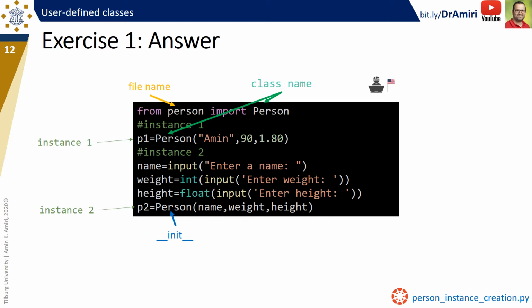So here is the answer. You need to again import the class first. So use from, then provide the file name, which is person, then import, and then the name of the class.